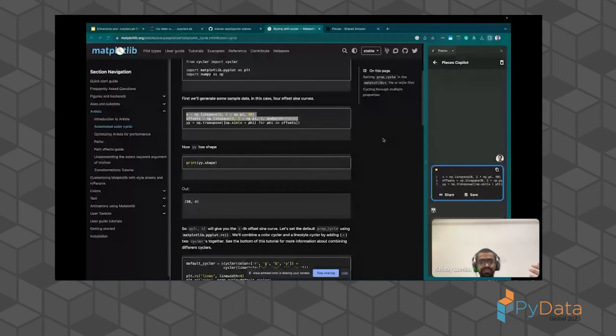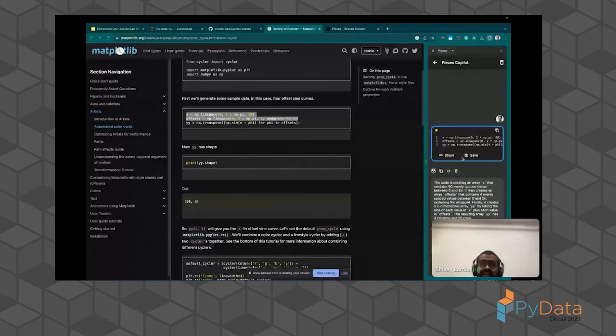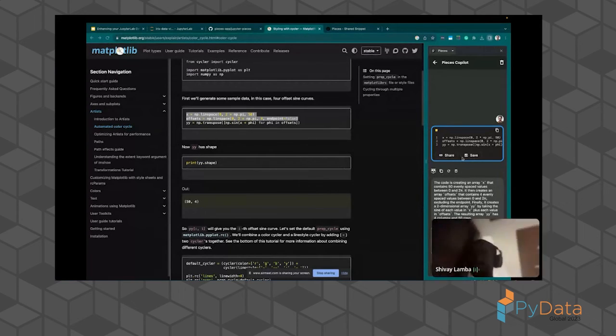So over here, I could give it some additional context and ask it. For example, in this case, Pieces Copilot is giving me this additional context. I can ask it about any particular website, and it will give me context on what that particular code logic is.